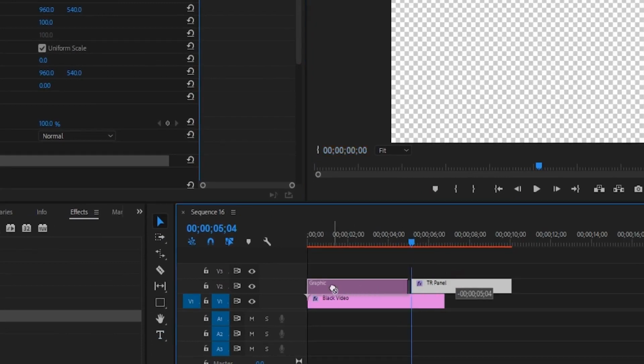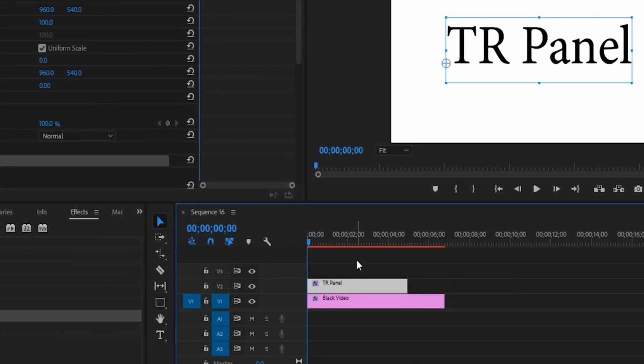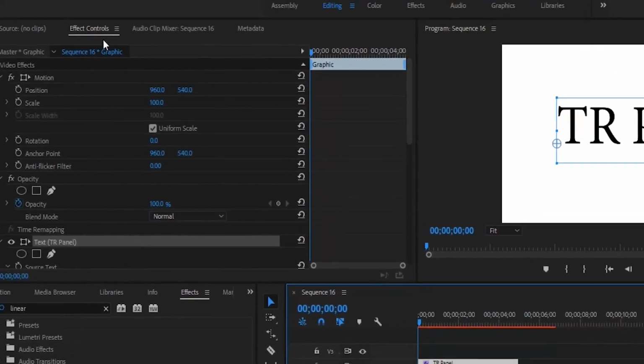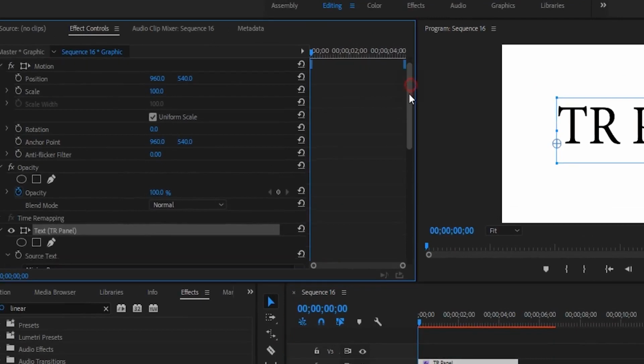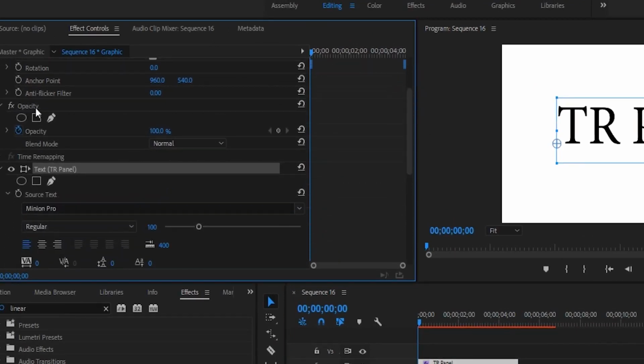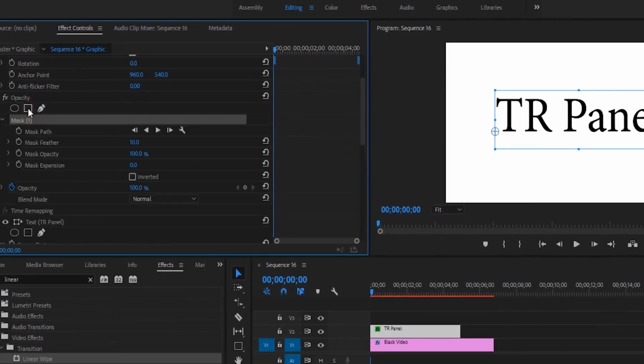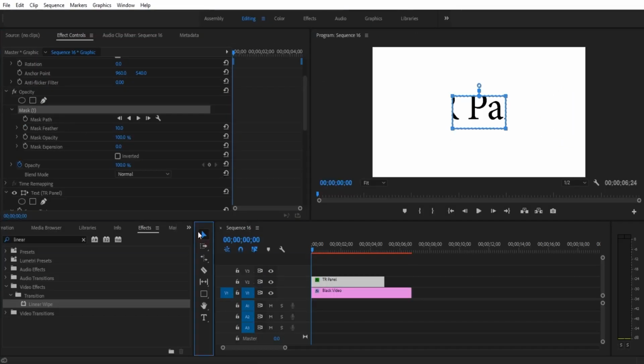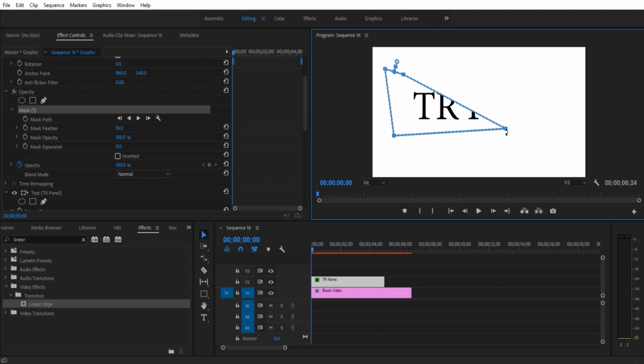Now select this text layer and you can see in effect control. If you scroll down, you can see here opacity. Now select this rectangle tool. You can see here rectangle is drawn. Now select this tool and then move all rectangle like this. Your text does not appear.